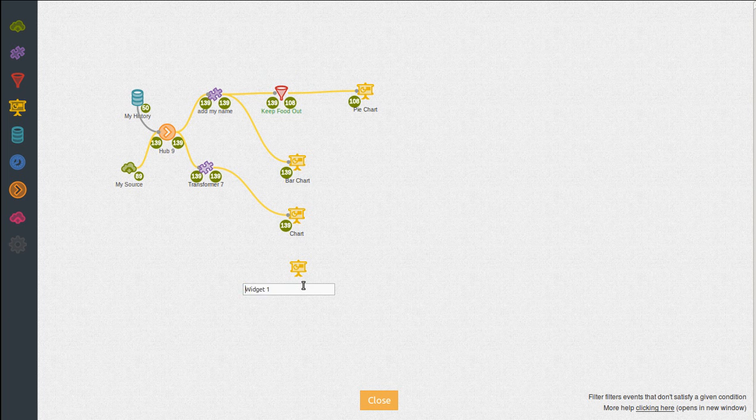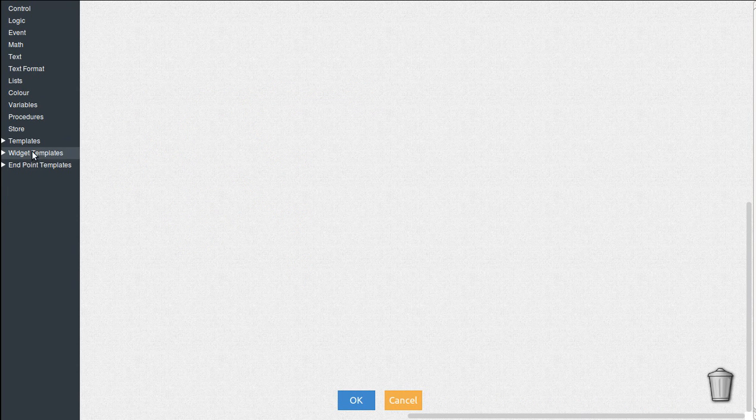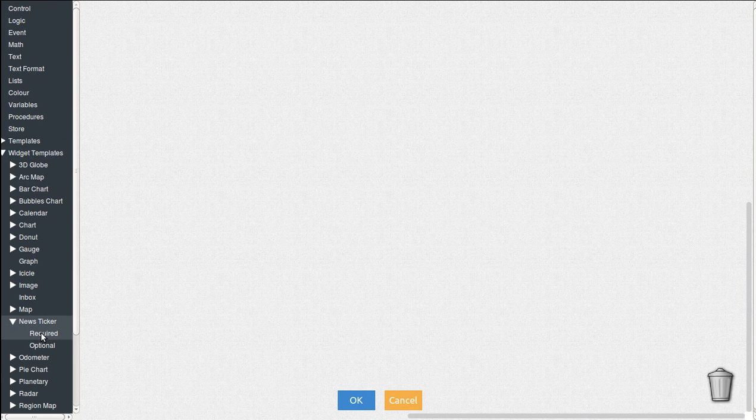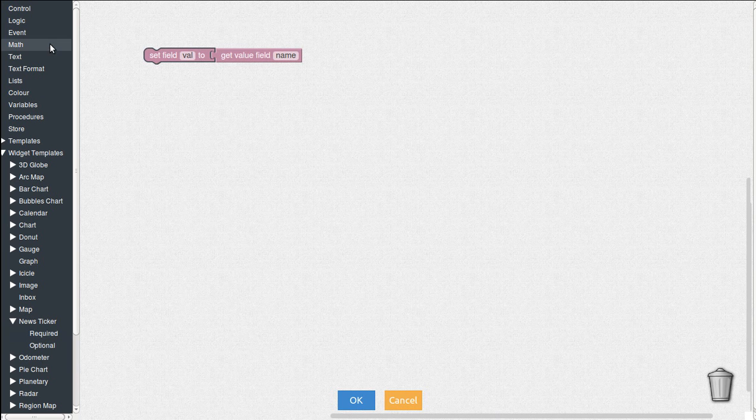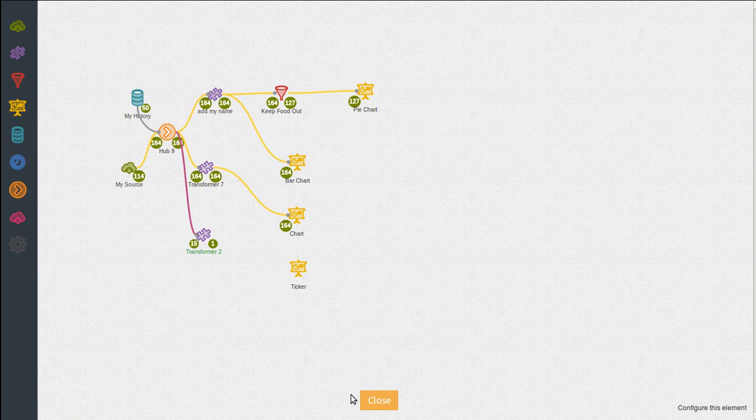Now I had this new sticker. Let's name it ticker. Let's do some string concatenation here to show a little bit more advanced usage of the block language. So let's go to configuration. If we go to widget templates and new sticker, we can see the only required field is val, which is a string where we can put anything we want. Let's leave it at value name and see what happens.